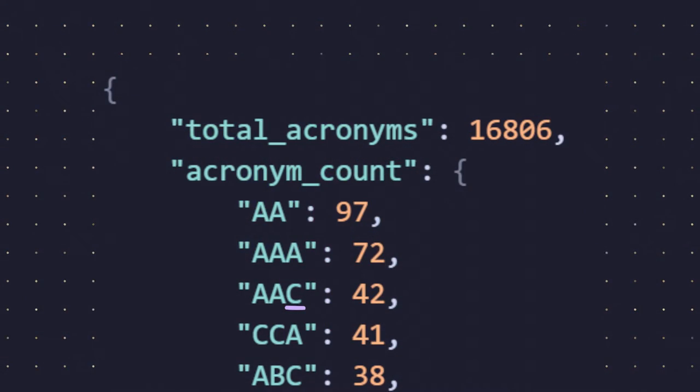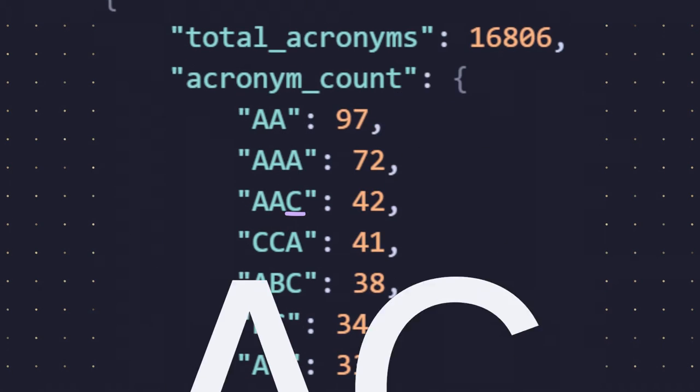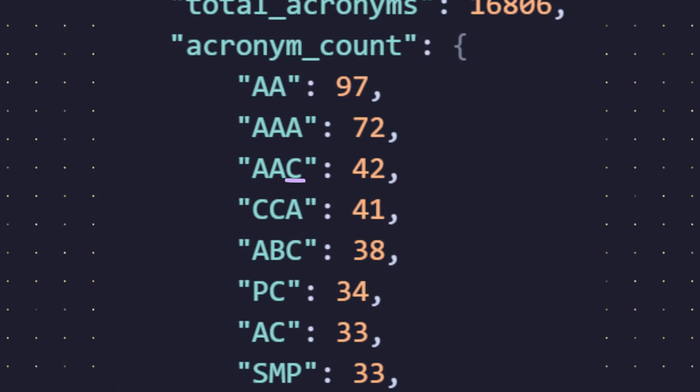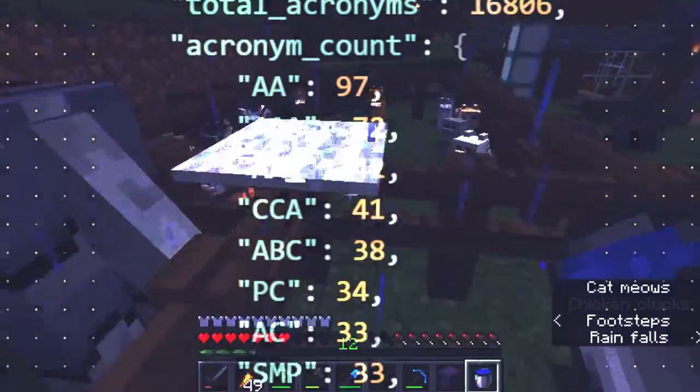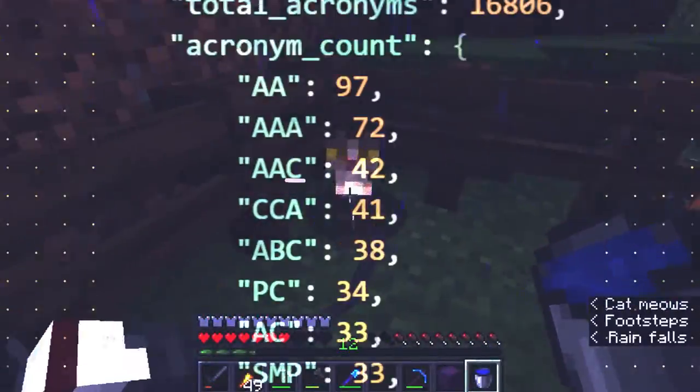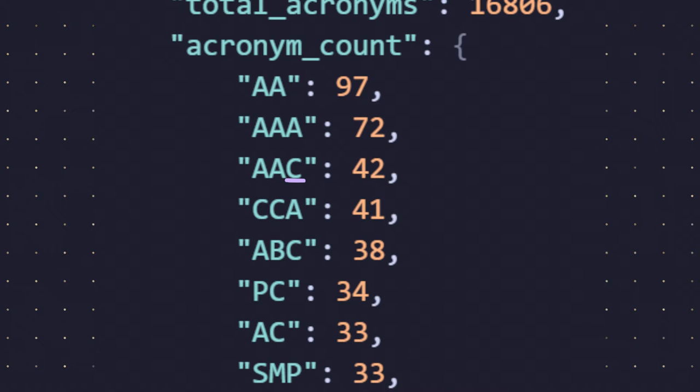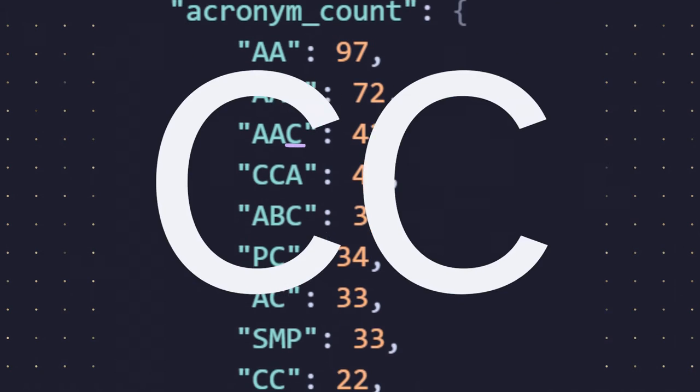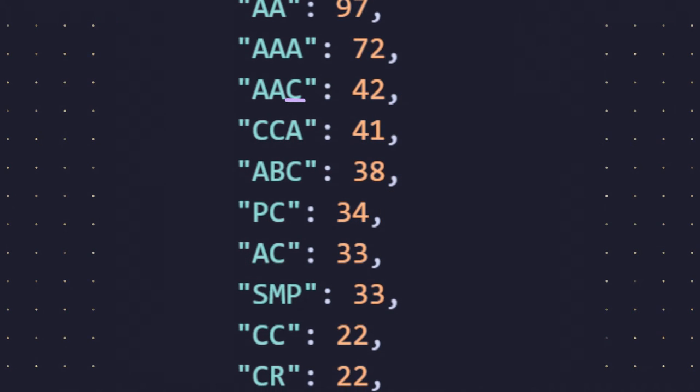6th place, 7th place, and 8th place are BCA, CCS, and SMP. All very close, and yes, SMP stands for other things than survival multiplayer. And finally, tied for 9th place and 10th place is CC and CR. Although it's not first place, CC still got in the top 10.